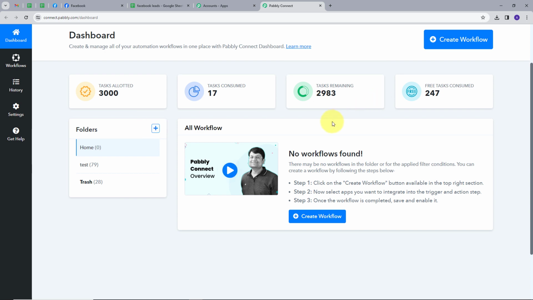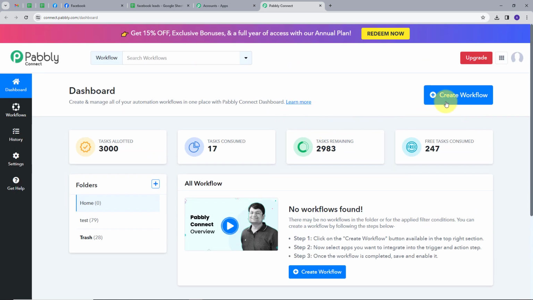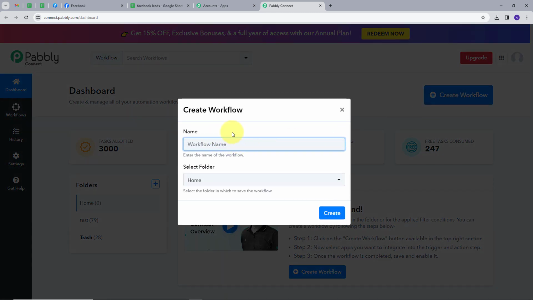Now what I'm going to do is create a new workflow. For that, I'm going to click here on the Create Workflow button and this window will pop up. Here I have to name my workflow. So I will name it as my objective, which is to add catering service leads to Google Sheets. Now I'm going to select the folder. So I will select Home and I'm going to click on Create.